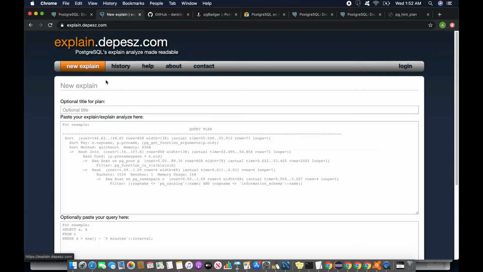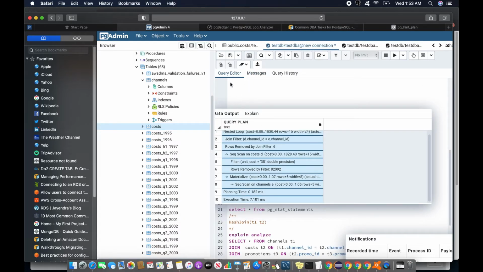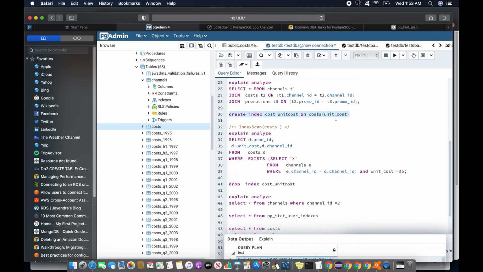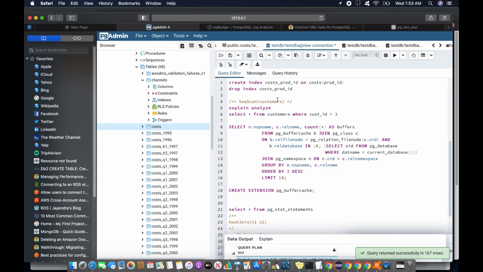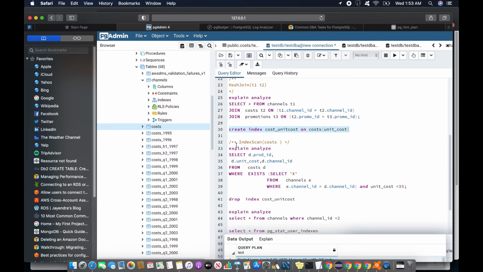Okay, the next phase, I'm going to create the index. I know that this will definitely help. So on the unit cost column on the table cost, I am going to create the index. Now I am forcing my table to use the index scan, and we'll see what's the difference.